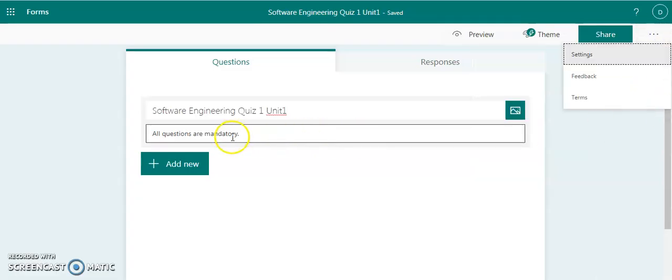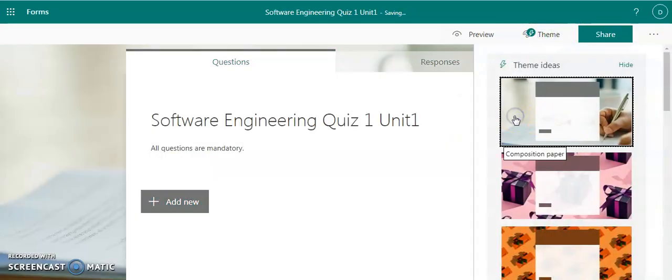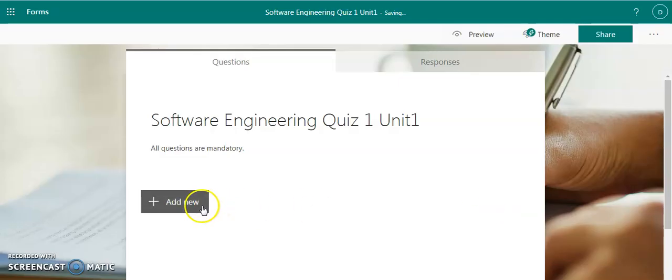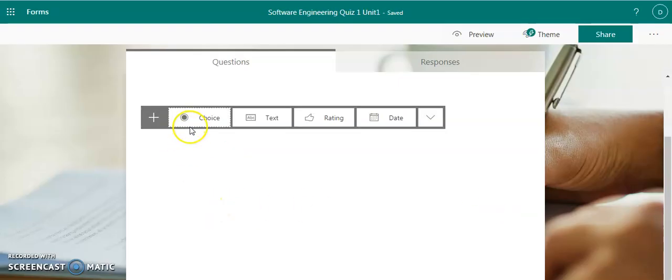Now, you can also choose a theme here, which is customization. Theme is changed. Now start adding questions. Click add new. If you add new, there are different types of questions. One is multiple choice, the other one is text.